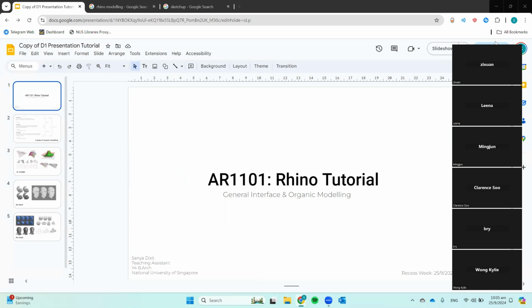Okay, great. So today I'm gonna be covering Rhino, the general interface and organic modeling on Rhino. Just to preface, the thing about software is that you can never learn it all in one go, right? There's just too many things to cover. So I'm just here to introduce you to the software and to how to organic model and the theory behind organic modeling in Rhino. And you have to do a lot of the learning on your own.